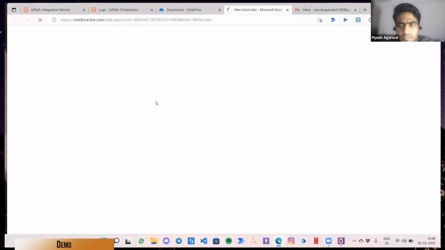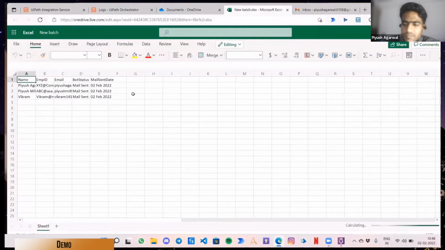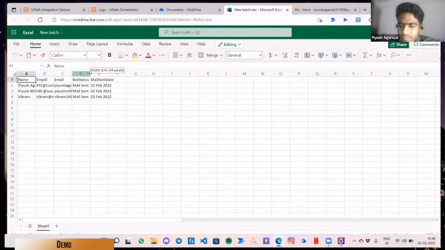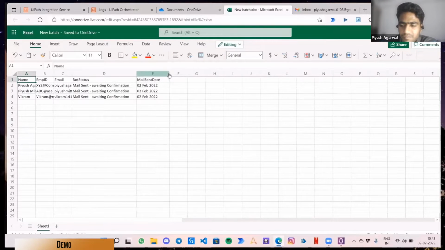As an onboarding manager, instead of going to the orchestrator and checking each thing, I can simply look into the same Excel that I had uploaded. Here I have got a new column added by the bot, which is the bot status. What is the status for each of the candidates? It says that the mail is sent and now awaiting the confirmation. It also says when the bot sent the mail, which is 2nd of Feb 2022, the current date. So this was the first part of our solution.